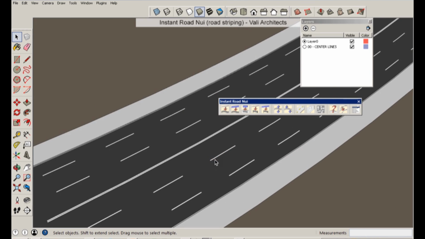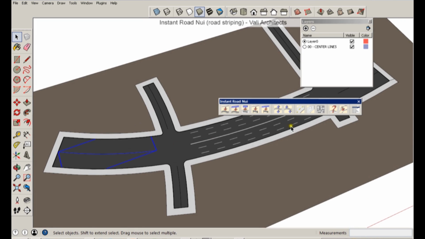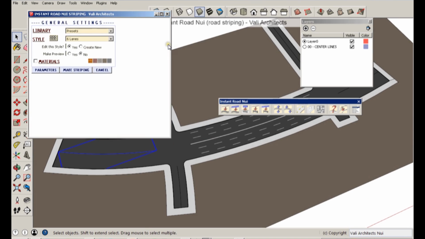Again, pick something else here. Make Striping.